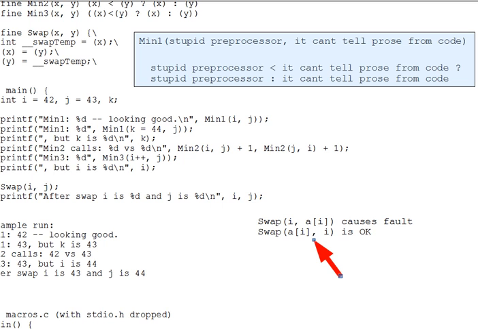On the other hand, if I had them in the order with a[i] first, then a[i] goes into swap temp, and then i goes into a[i], and then I get swap temp, and in that case, it actually works. So, call by name strikes again.